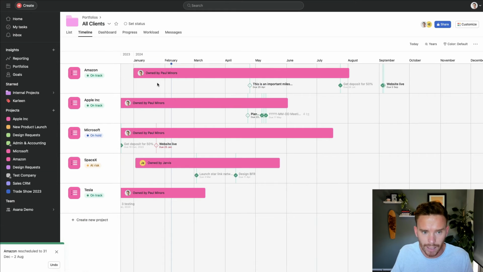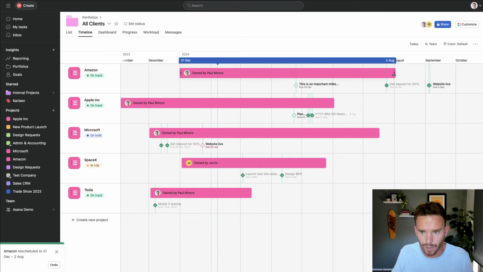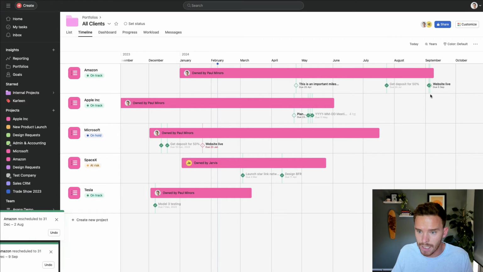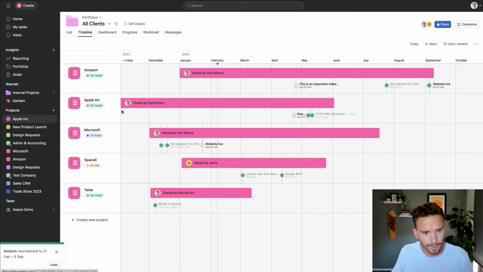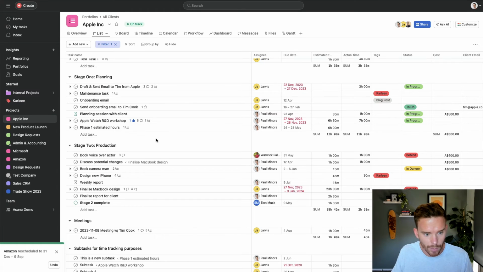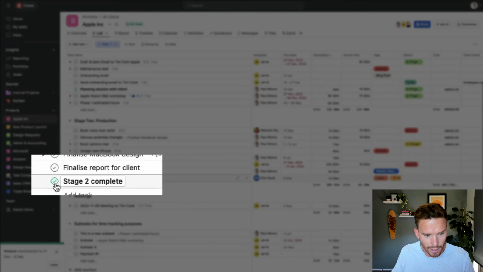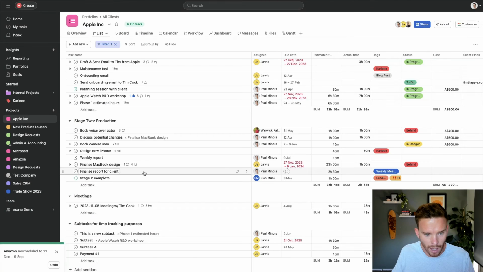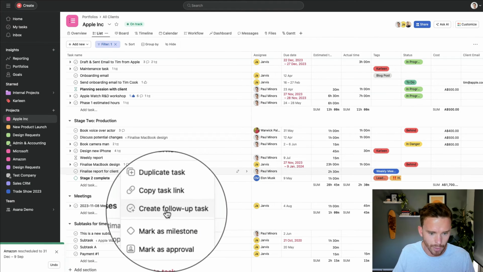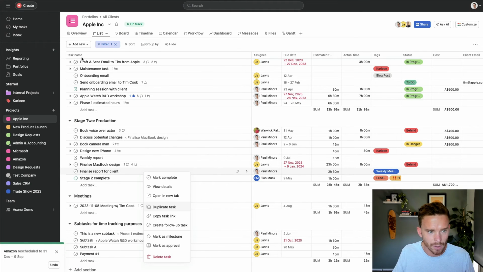So I can very quickly update the start and end date of my projects by dragging these bars. I can also visually see here the milestones in my projects. So if I go to Apple over here, I've got a lot of tasks in here, but you will notice some milestones like this one with the little diamond shape. I can convert tasks to milestones by right-clicking and marking them as milestones.